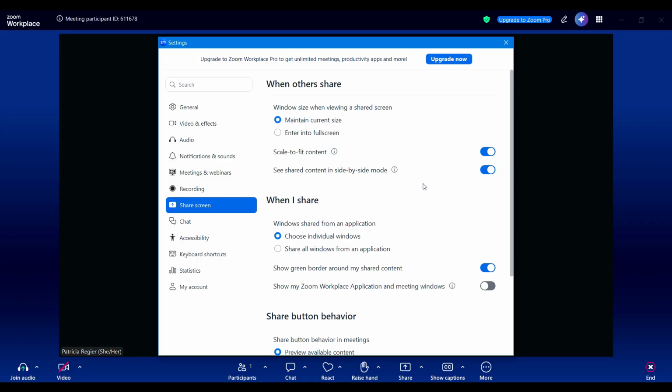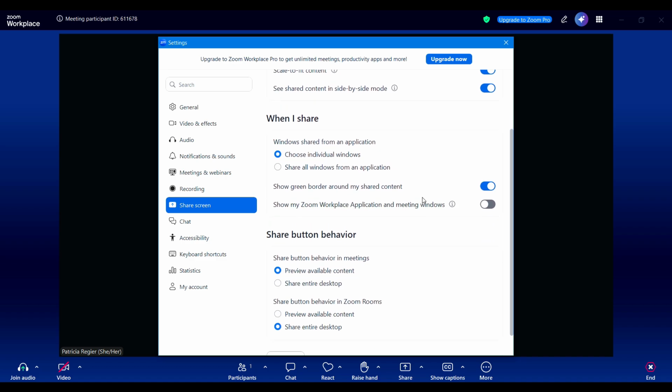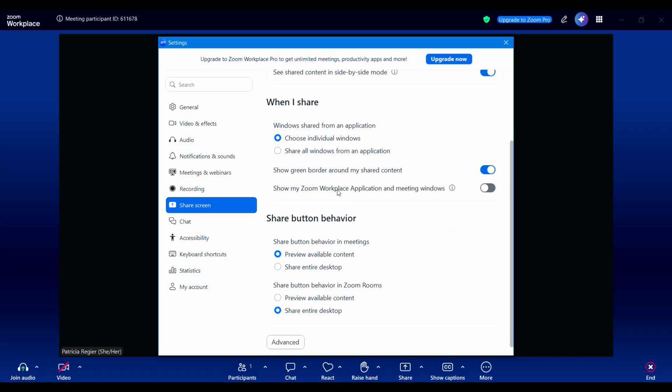See shared content side by side mode. I have that turned on. I can choose from individual windows, not just the whole screen or all windows from an application. Green border around what I've shared in the content. That is very helpful to have turned on. And show my Zoom Workplace application and meeting windows when I share.